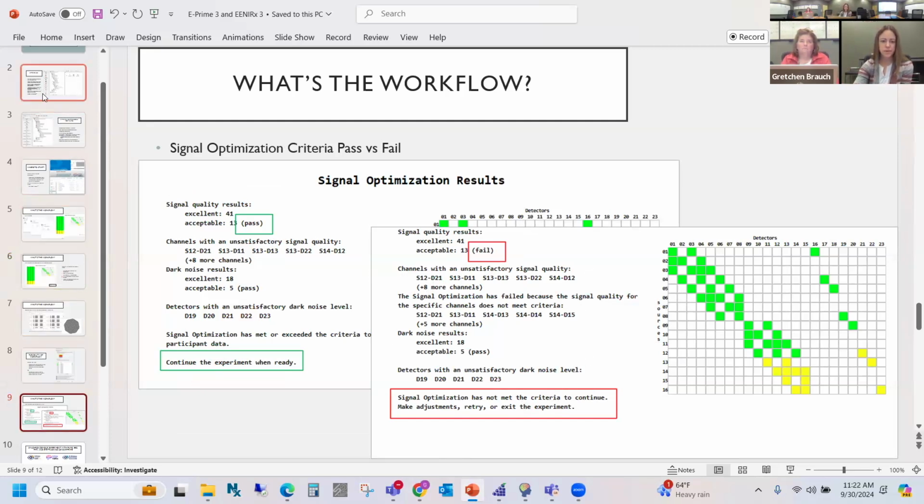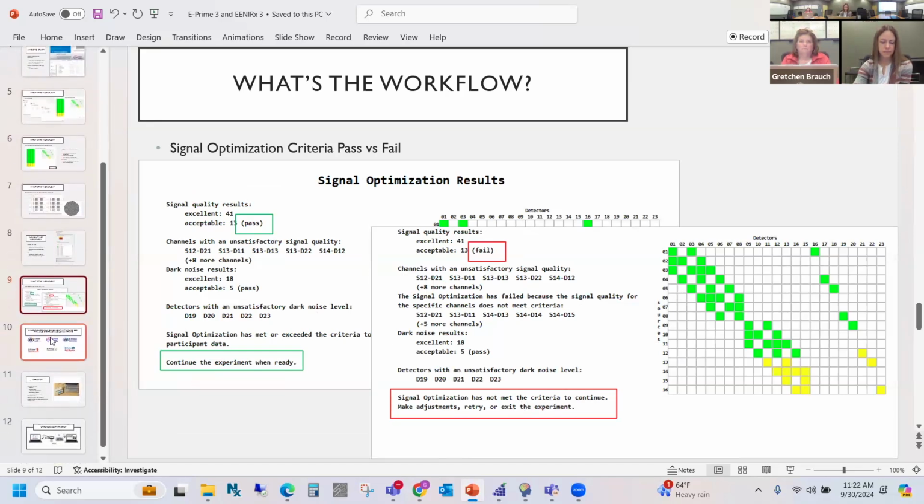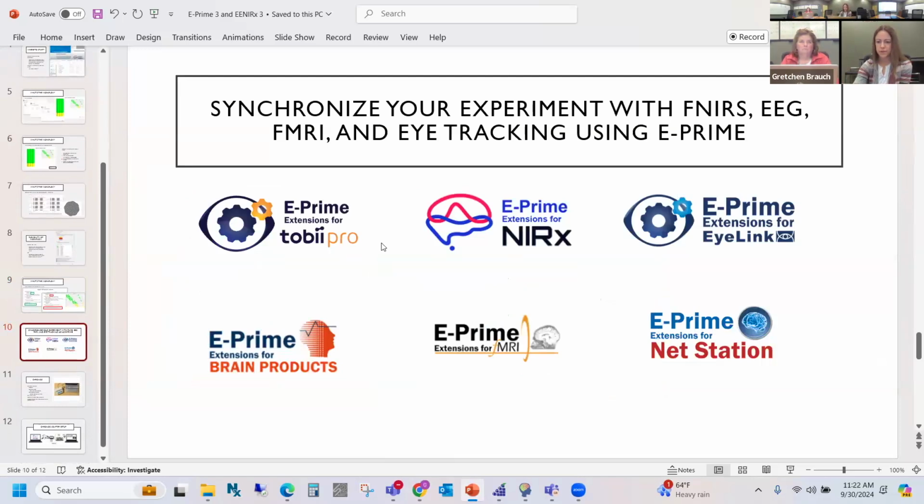So that was the basic overview of the Prime and the extension, but I just wanted to give a little bit more information before we turn it over. So all of our extensions are able to be used together. So if you are using NIRx along with like maybe eye tracking or EEG or fMRI, you are able to use all of our extensions in the same experiment.